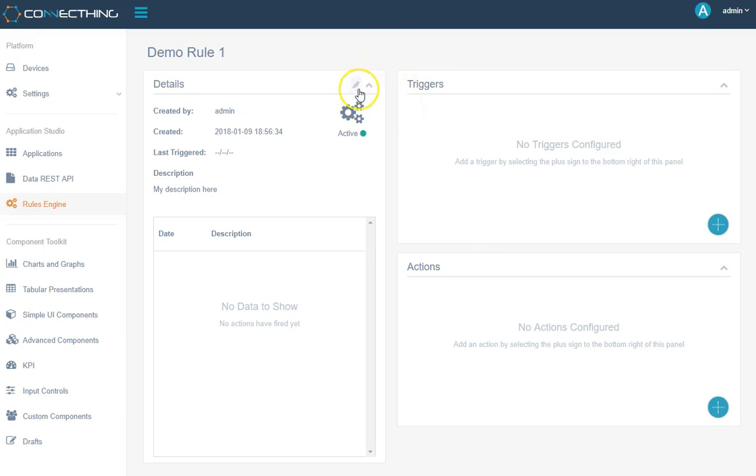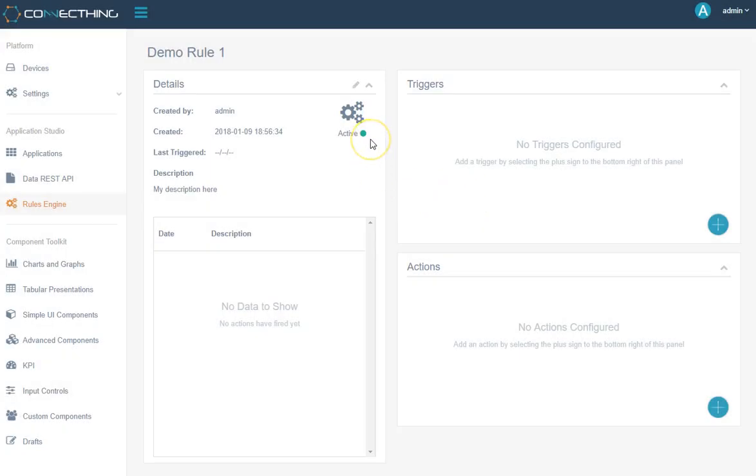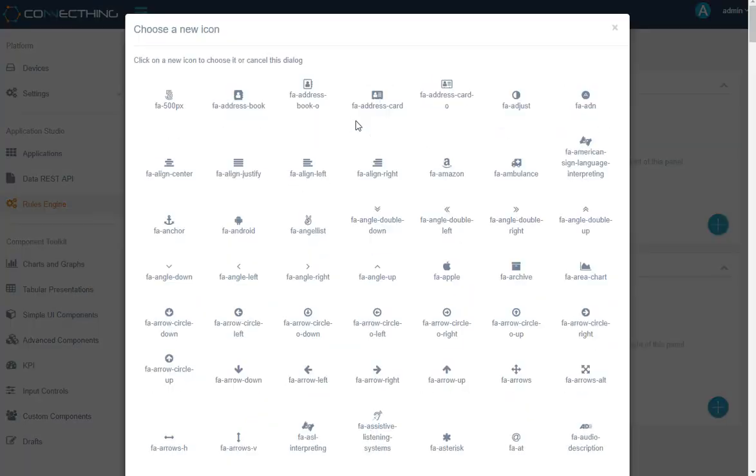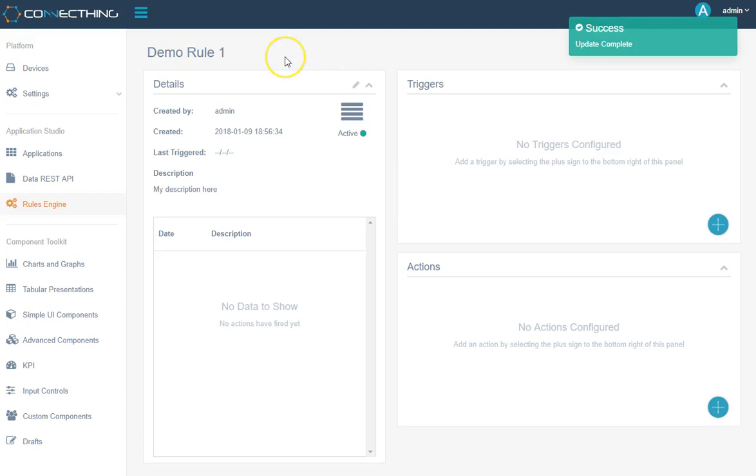If we wanted, we can alter the details we just entered by clicking the pencil icon. This brings up a modal window to edit the rule details where we can change them here and save if we wish. This is especially important if you want to set a rule as active or inactive. Also, you could click the cogs icon to bring up a list of icons to change the rule icon as it appears in the rule listing.